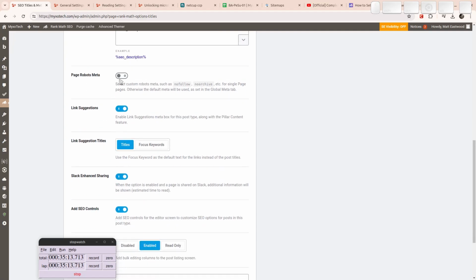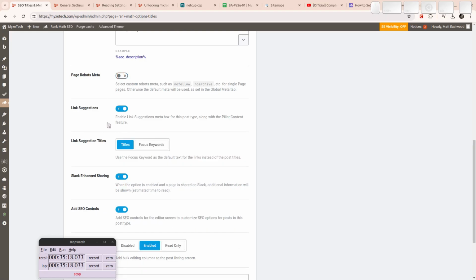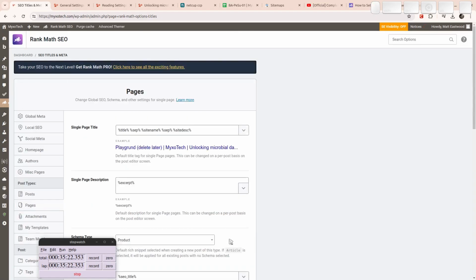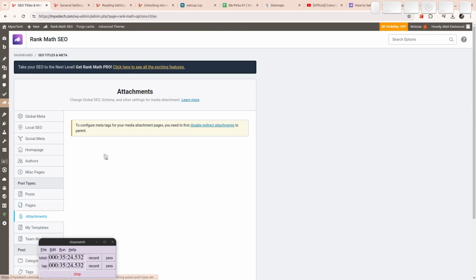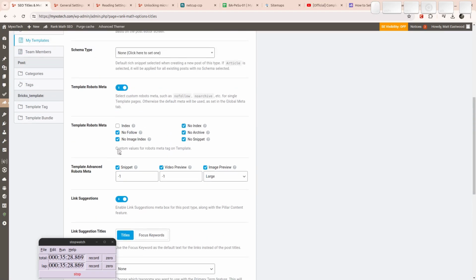Page robots meta, we want to have them all indexed, so that's what's happening. And link suggestions, yeah, all that stuff I don't usually touch. So I'm going to save changes. And attachments, somewhere else.